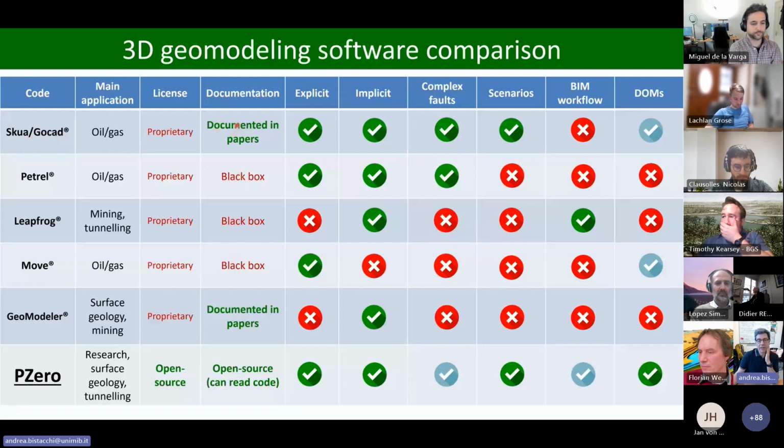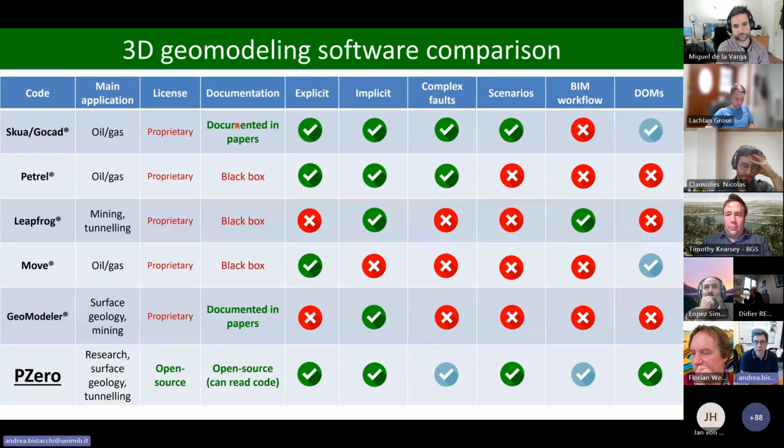So in addition to the low cost, I think the main point in open source geomodeling is you can read the code, you can read the papers, and you know what this engine is doing on your data.